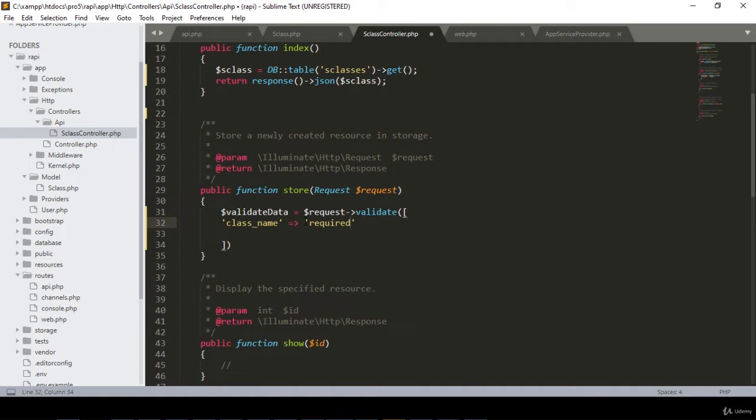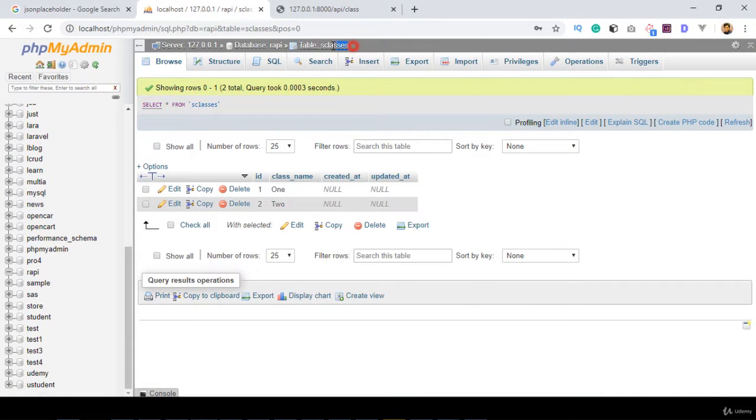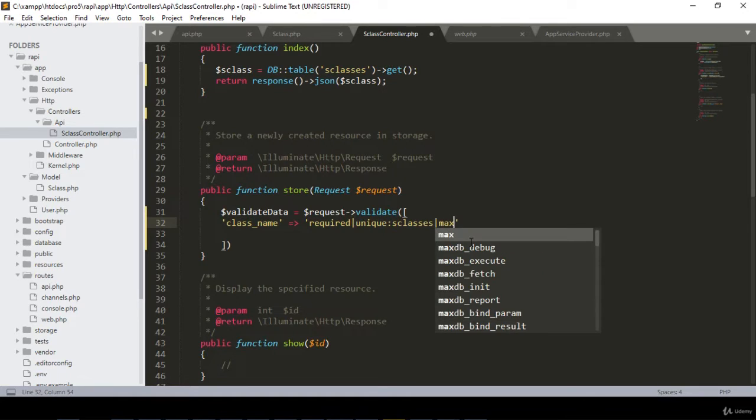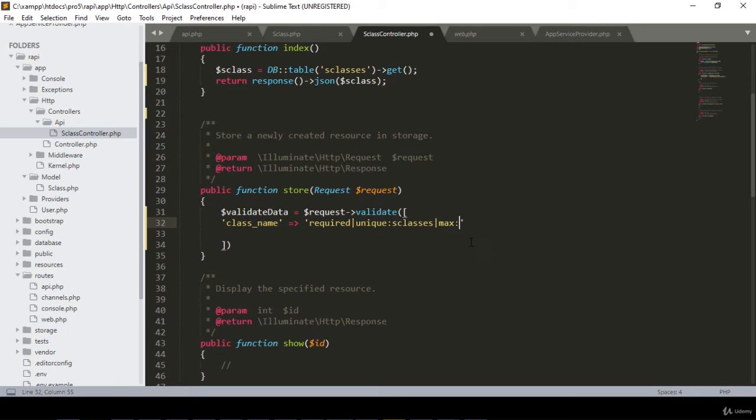I also want to make it unique, and it should be unique in which table? It should be unique in this table, that means in the S classes table. So this field's data will be unique in this table. And if you want to define limitations like a text limit, I define a maximum of 25 characters.